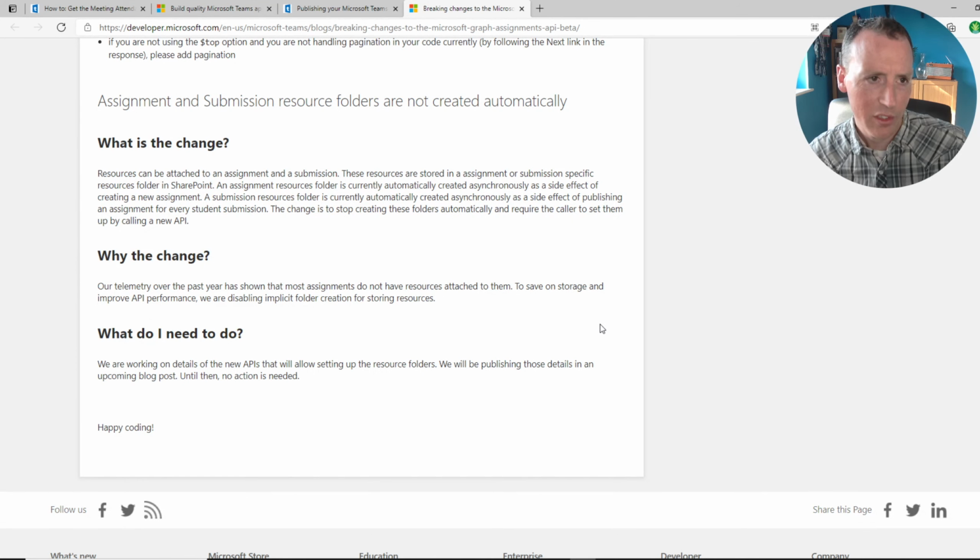And what is this change? Assignment and submission resource folders are not created automatically. Okay, so they've got some telemetry that says most of the time assignments don't have resources attached to them, so they're not going to create folders each time. Okay, I guess that makes sense.